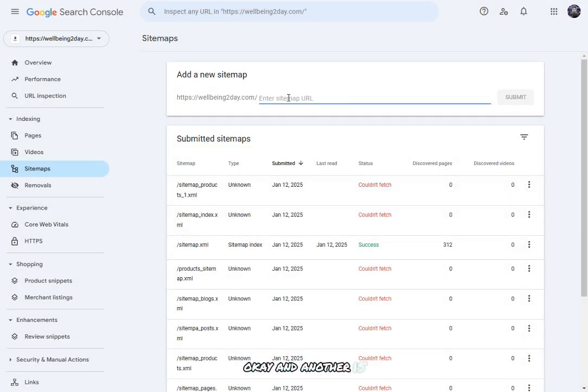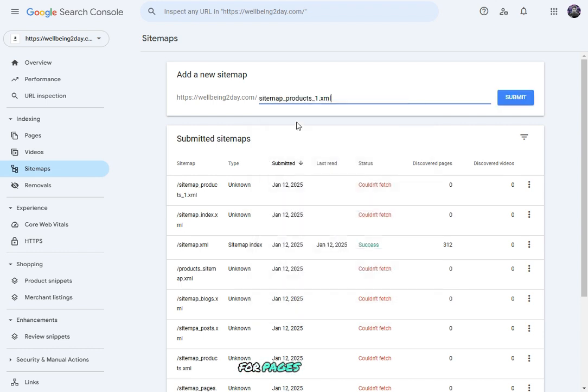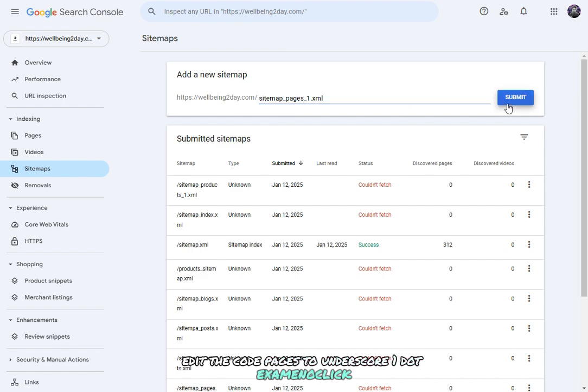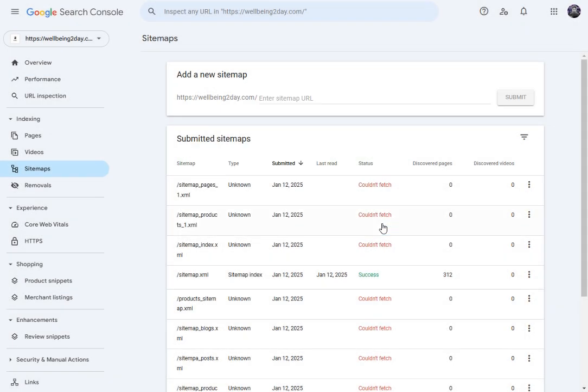And another is for pages. We have to edit the code: sitemap_pages_1.xml. Now click submit. Okay.